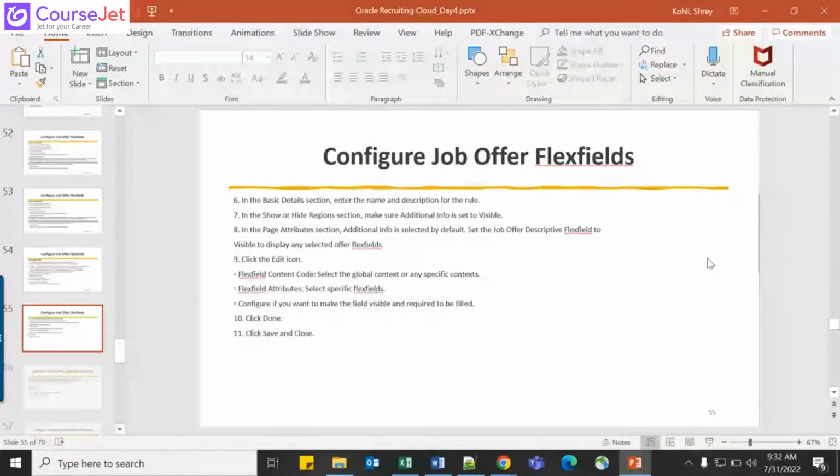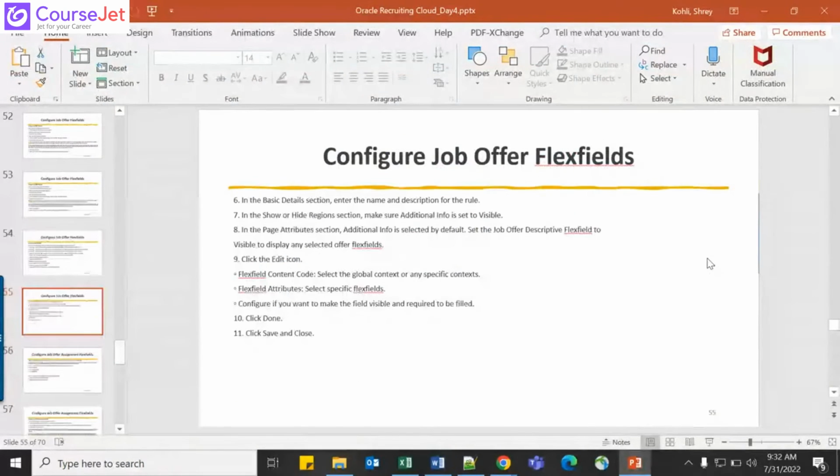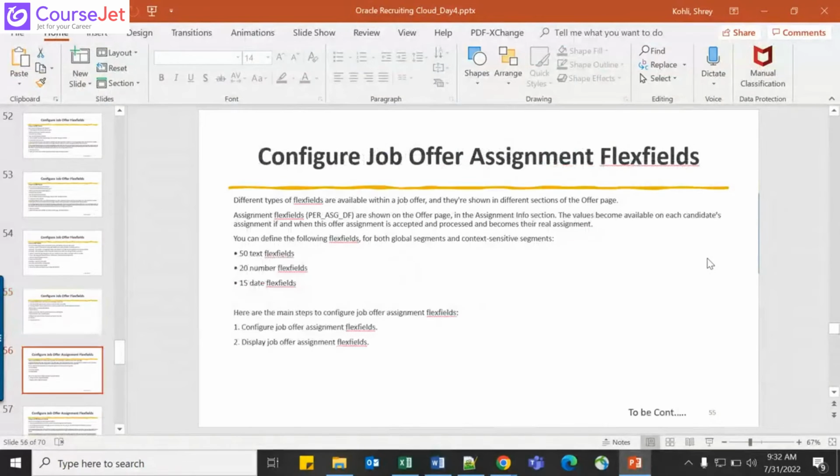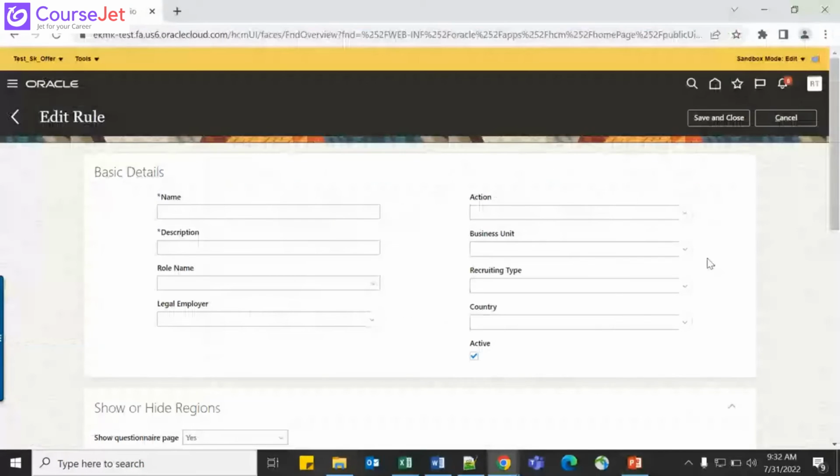Whatever we configured, again we have to come here in the sandbox and customize, like we have to enable it. If it is not enabled, we have to enable it.